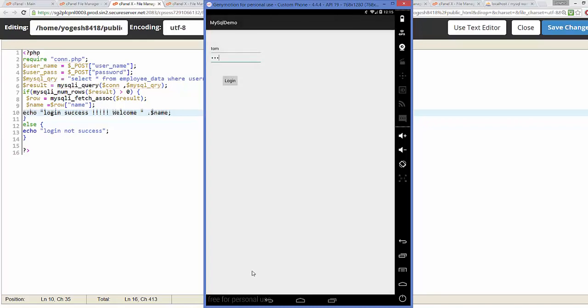Okay, so in this way you can connect your Android app to online cPanel MySQL database.